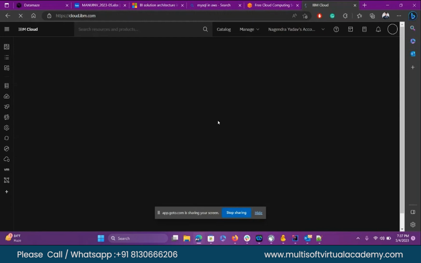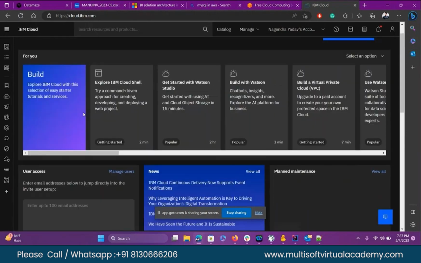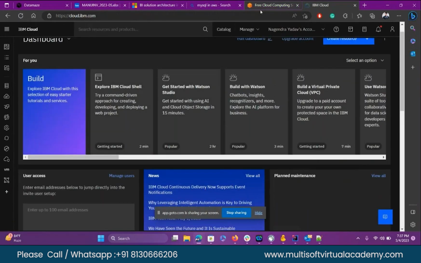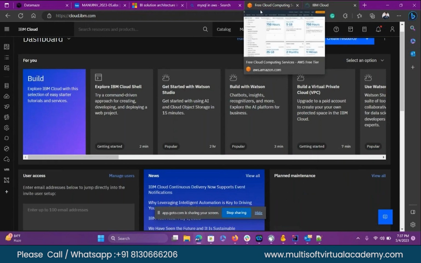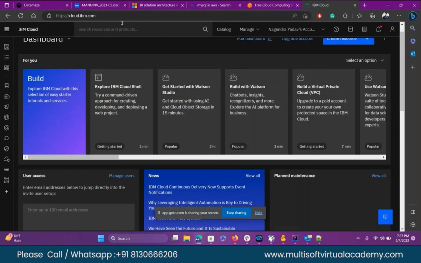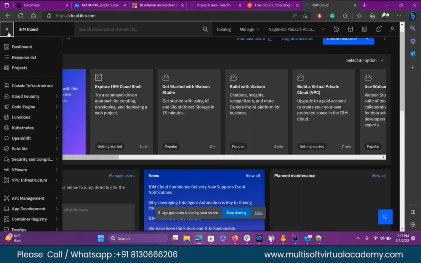Here you see we have this IBM Cloud. This is my cloud. AWS has a different thing, Azure has a different one. See, the overview will be different, meaning the UI will differ, but overall the things will be very similar in each and every cloud. So here you see I have resources. Let me show you. This is my dashboard.